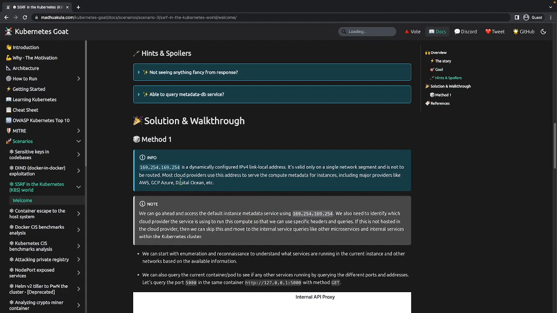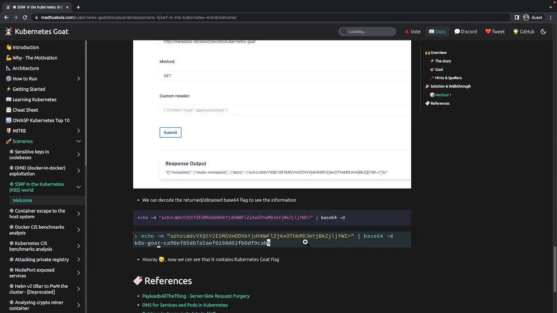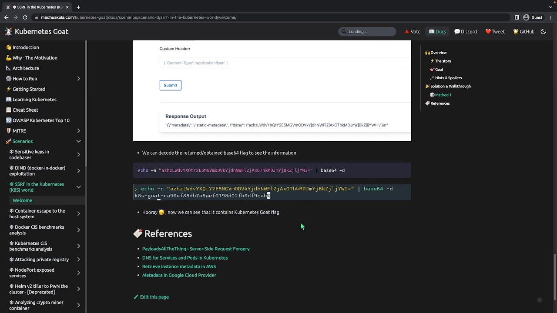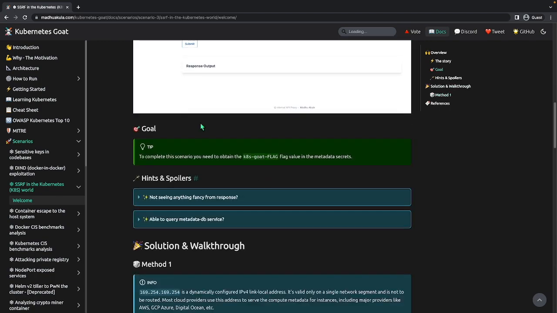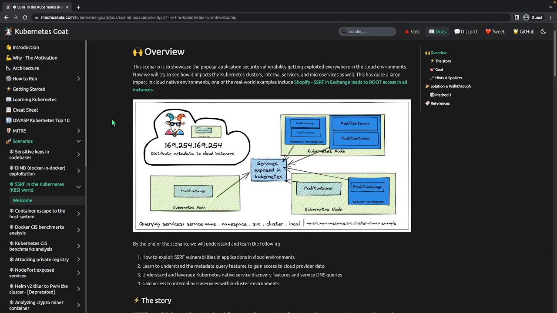Pretty simple scenario, but it shows us about SSRF and how damaging it can be in cloud-native environments. So that's basically the video for now, and it's pretty easy. It just shows off SSRF and Kubernetes. See you guys next time. Peace.